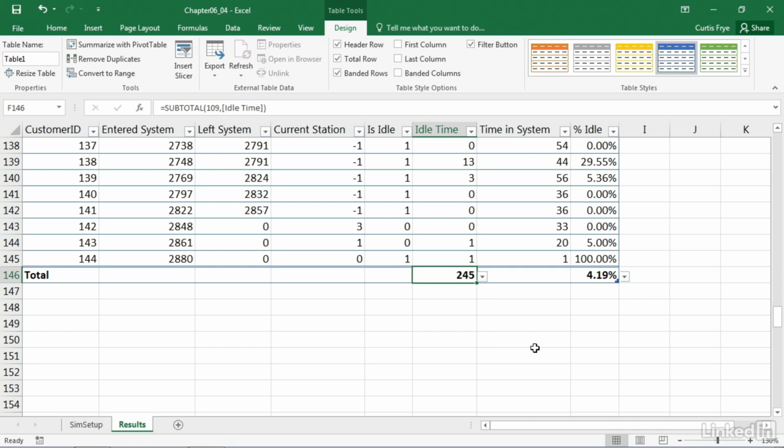And you can do the same for other cells in the total row. So for example, if you wanted to find the number of customers who are currently in stations but were not processed before the simulation time ran out, you could count the number of instances of the number 0. Now in this case, it happens to be just 2 instances here at the bottom, but if you run a more complex simulation, then that information might be more meaningful.